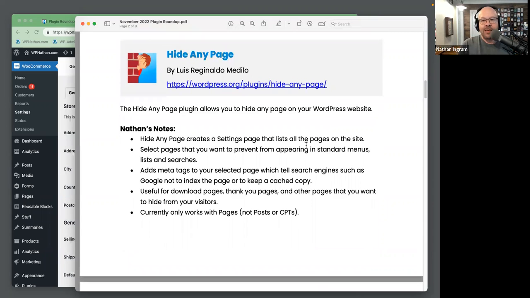So if you've ever wanted to hide a particular page or post or whatever from a search engine, there's a number of ways you can do that. You might have an SEO plugin, for example, like Yoast SEO, that hides pages and posts. If you go down to the advanced settings in Yoast in a particular page or post, you can set to no index and so forth. But this is a plugin that's going to give you that same functionality on any page or post, and it gives you a list of everything. Actually, pardon me, it only currently works with pages right now, not posts or custom post types.